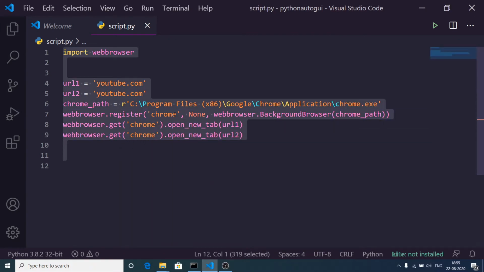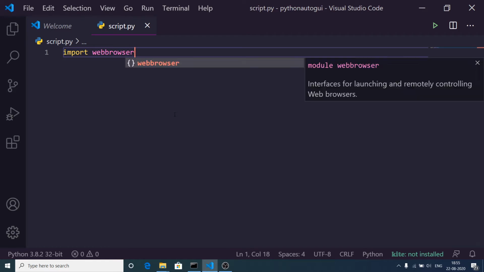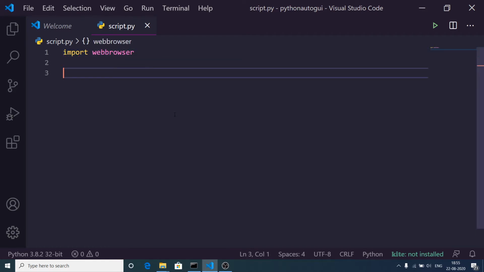Let me delete all the code. First of all, the library that we are using is webbrowser, which is a built-in module in Python. All the source code of this video is given in the video description. You can go to my blog and copy paste all this code. After importing this webbrowser dependency, we need to provide a URL. So what URL do you want to open? Here we will provide youtube.com, so we need to open youtube.com.